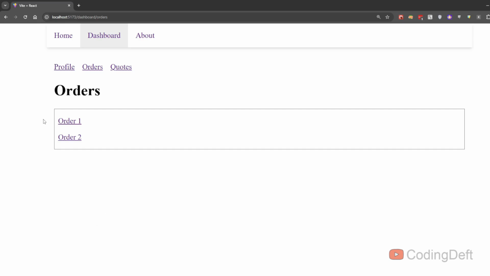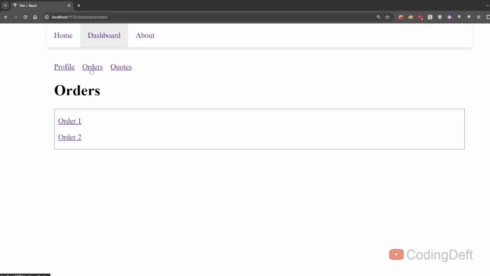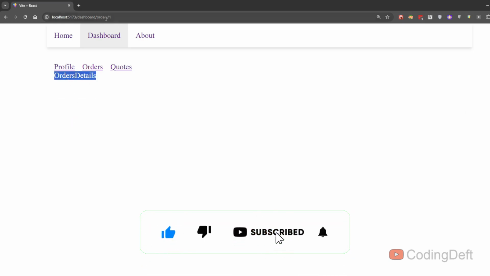Now if we check the page, we are seeing two orders. If I click on this, it is going to order details. Order 2 is also working. One thing missing here is we are not displaying which order it is. So let us go ahead and do that.